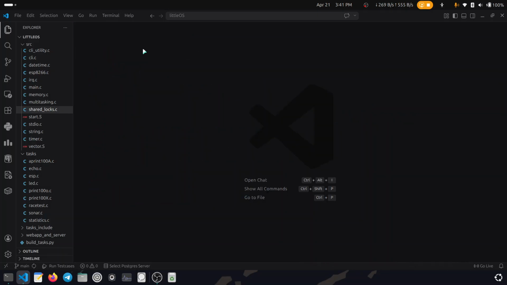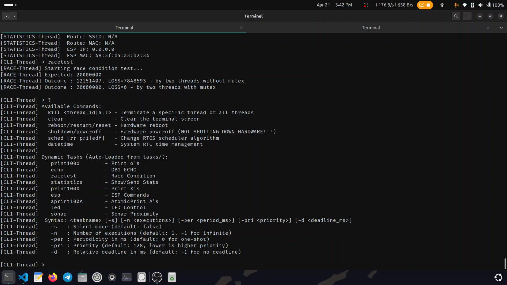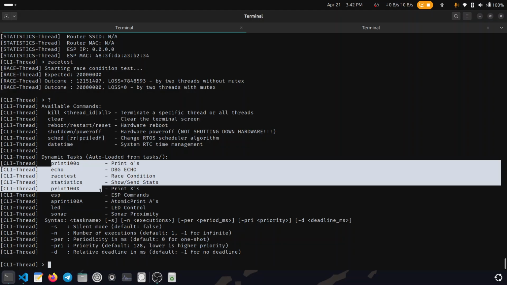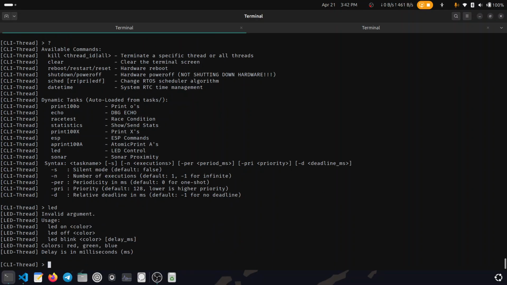Okay, so the mutex is covered, and now what things are implemented? I think the only flagship thing remaining is the ESP thing, the Wi-Fi thing. Before that, LED and sonar. If you see the LED, you can turn it on and off. Actually, there is no camera, so I cannot show how the LED is turning on or off. If I say LED on green, it will turn on the green LED. If blue, it will turn on the blue LED. So there is one thread. Okay, it's okay. Now the ESP thread.